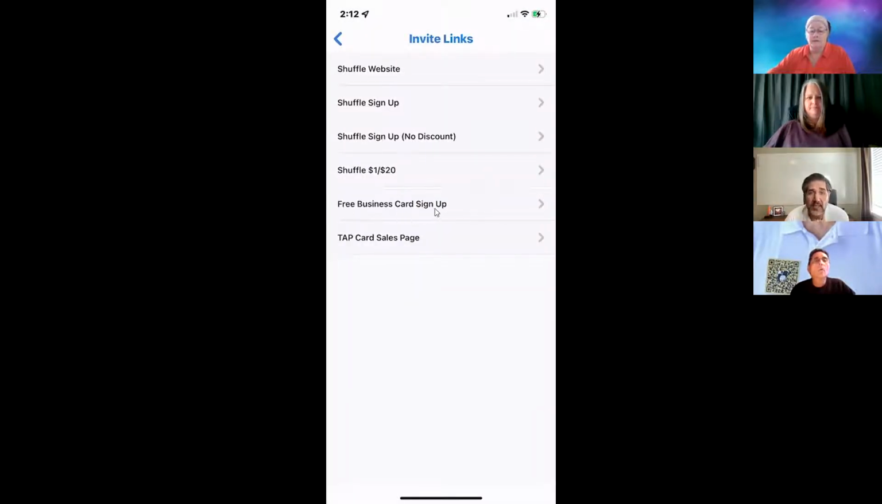Like the Shuffle website is going to go direct to the Shuffle website with your code already attached, whereas Shuffle sign up skips over the website and goes directly to the sign up form. I know we have people who want to create their own custom card and put a link on there, or they're promoting in different ways and want to send somebody direct to the enrollment.